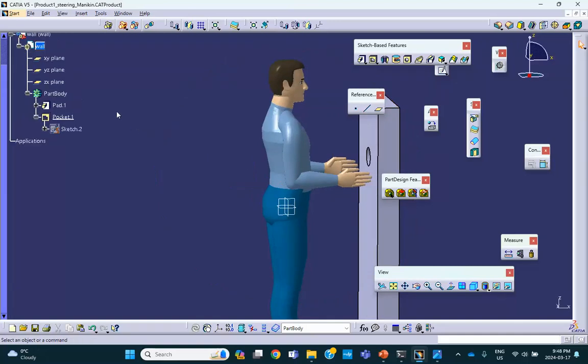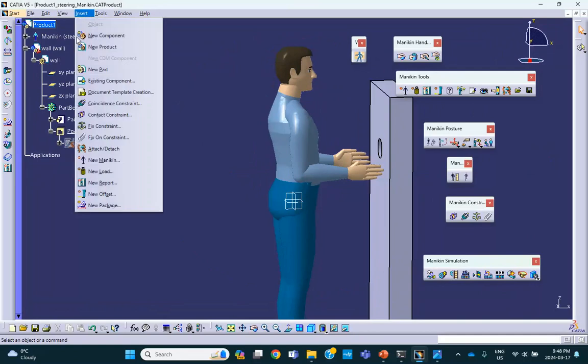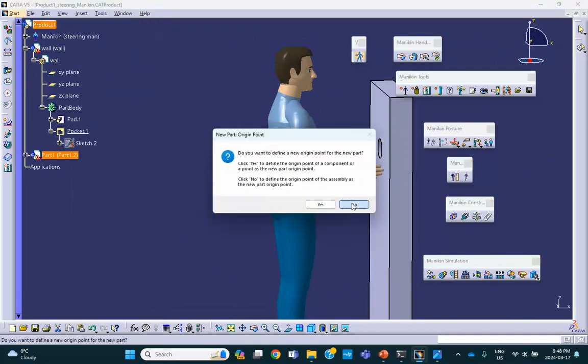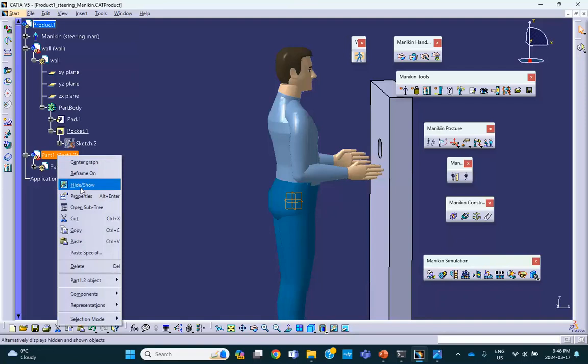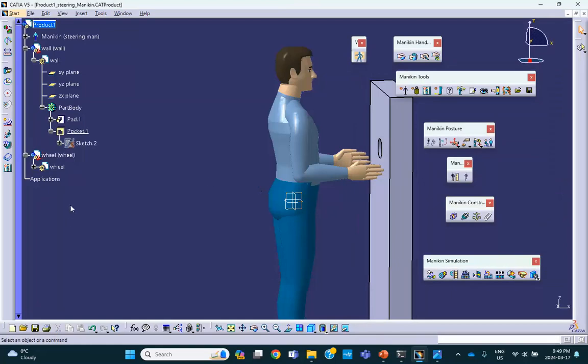Okay, so then we're going to do the steering section. So double click on it, insert a new part in there. And I will call this thing, right click, properties, wheel. Oops, wheel, and wheel. Say okay. Okay. Let's make it. So double click on that.